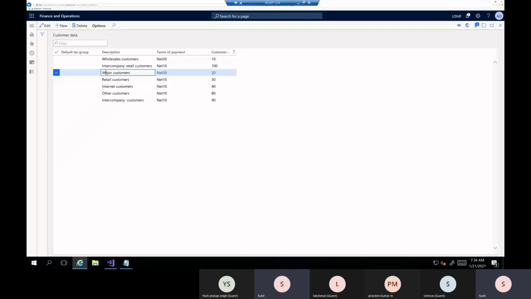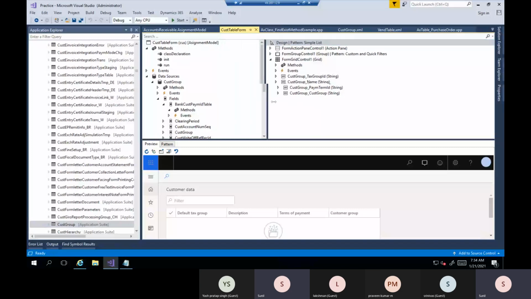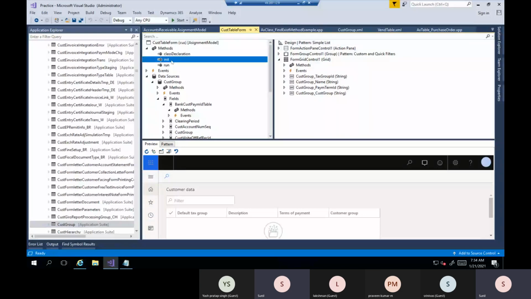So the concept you understood, right? How the table methods will be used and how they will be triggered. Now we are discussing form methods. For every form, an override method will be executed on a specific event. The init method will be triggered while you are opening the form. The run method will also be triggered while you are opening the form. But there is a sequence: which method will get executed first, and which method next?